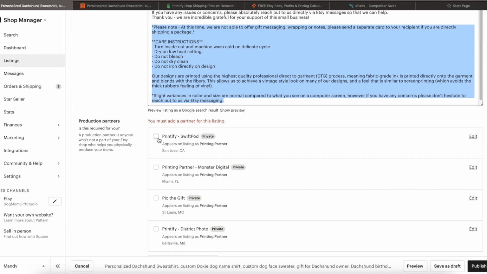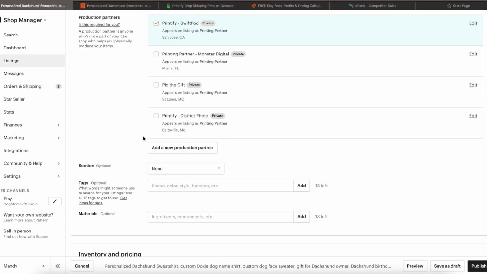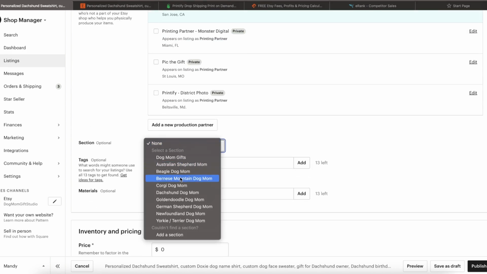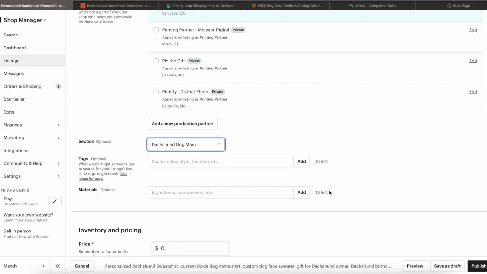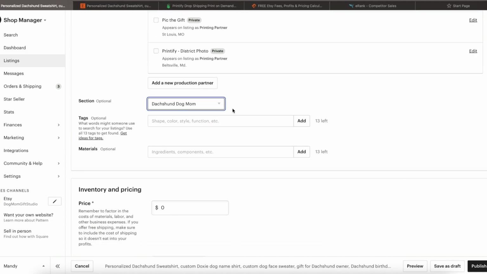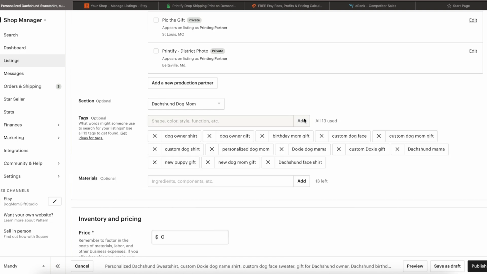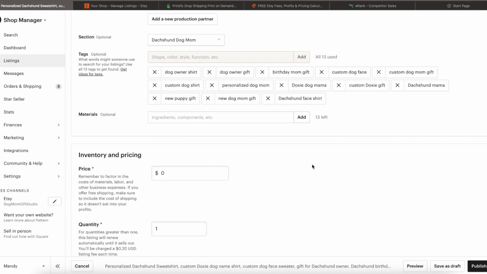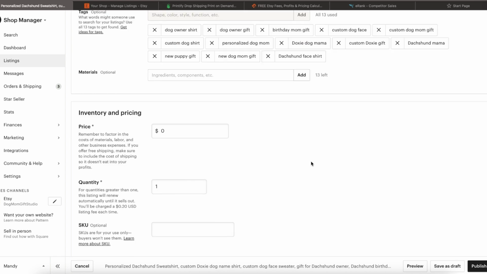I select my printing partner. I select my section that it's associated with. And then of course I fill in my tags that, again, I make sure I have researched ahead of time and are focused around my niche and my ideal buyer, and uses terms that they will hopefully be searching for.